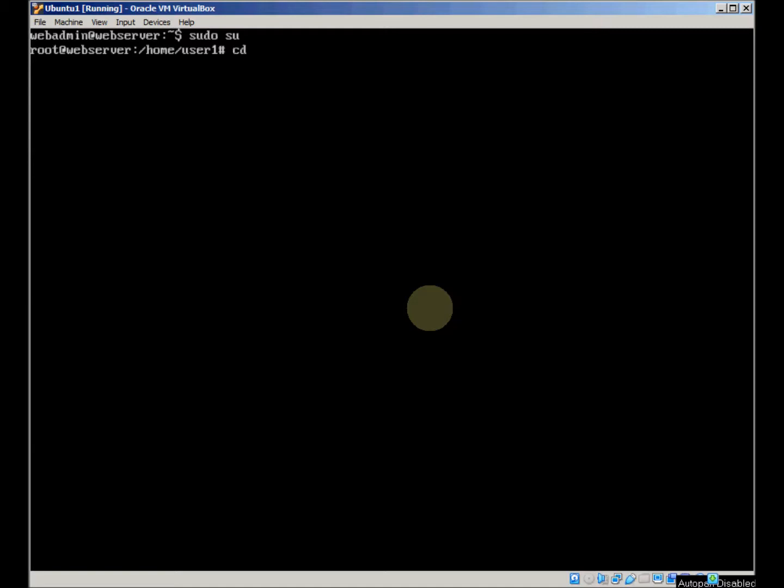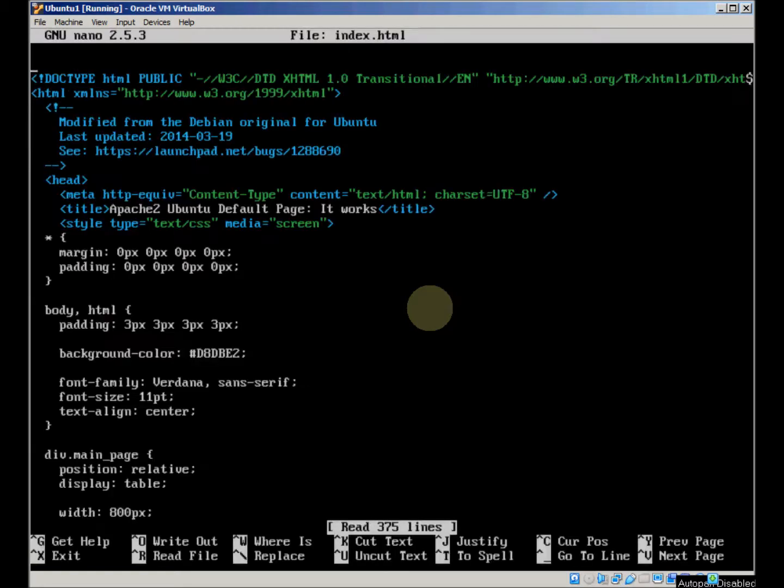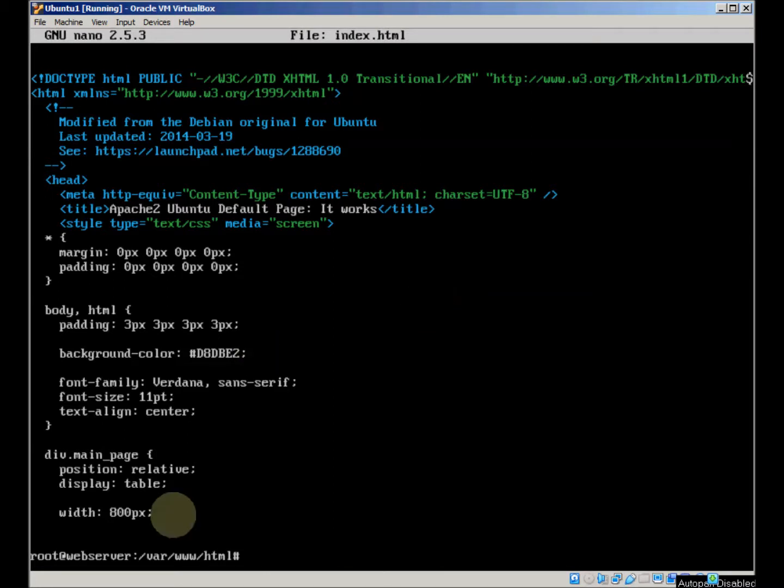So if we go cd /var/www/html and do an ls on that, we can see we've got an index.html page. That index.html page is basically the default page for Apache web server, and we can check that by going nano, and we can see that it comes down here, and under the title it says Apache 2 Ubuntu default page. It works.